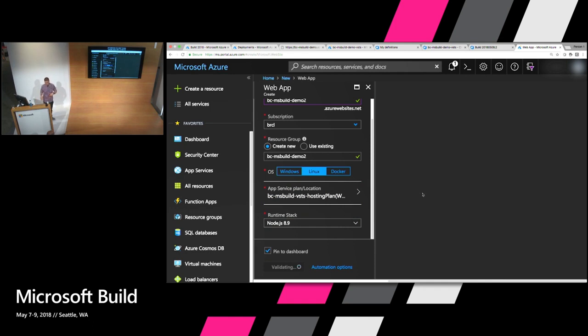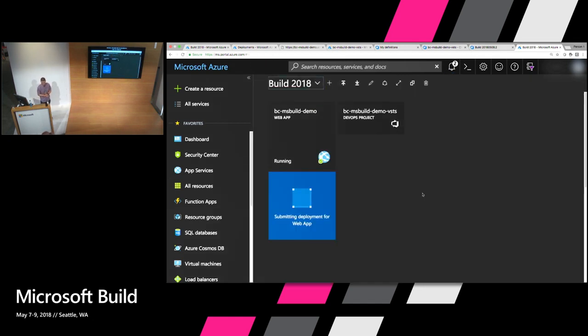The Pin to Dashboard brings it back to that original view we saw before, which gives us this nice view of all the resources. We can customize that dashboard to our liking. And once that's starting to create, we go automatically over to that view, and we can see this tile that's showing the progress of that resource being provisioned up in Azure.